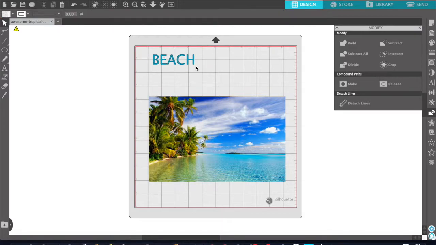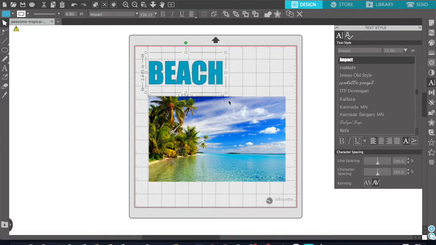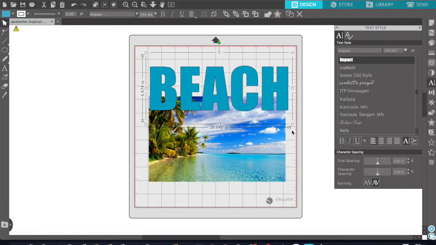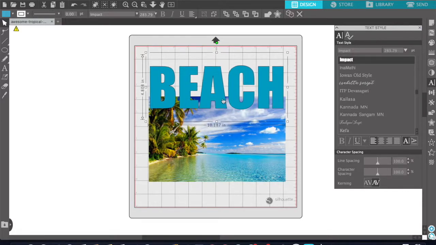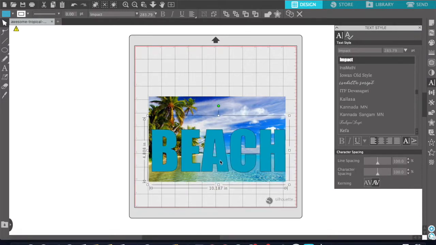In order for this to work, you need a font that is thick and bold. So what I use in Design Space is Impact, and I believe I also have that in my Silhouette Studio. So we are going to switch it now. Okay, and we are also going to enlarge the word like so. And we're just going to place it over the part of the image we want it to cut on.